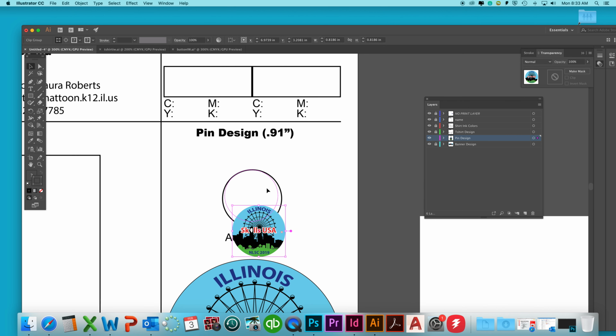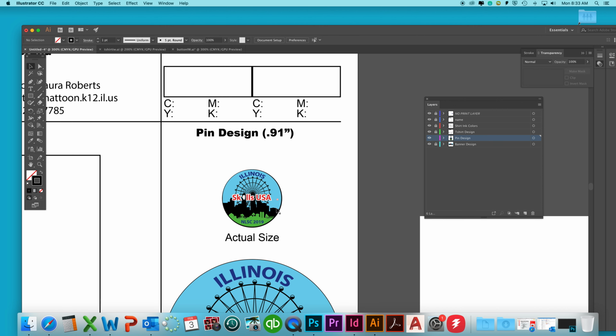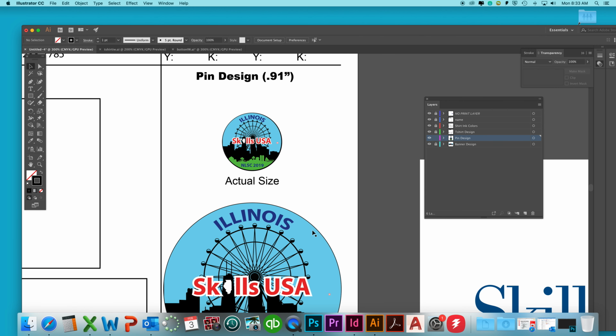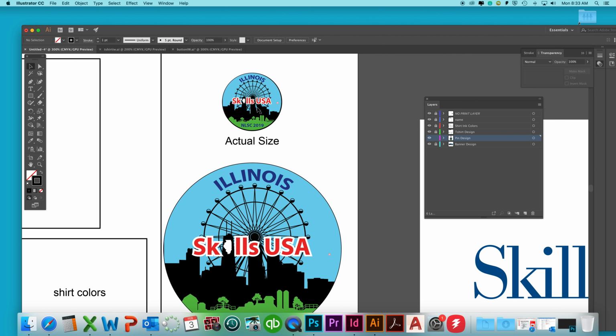Okay, so it's not perfect. So I'm going to hold the Shift key and drag it. That way it keeps it proportionate to the actual size. So it's probably 35%. So now I've got my button, this and this. Now, let's try that again.